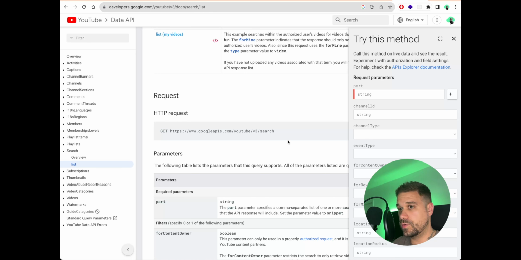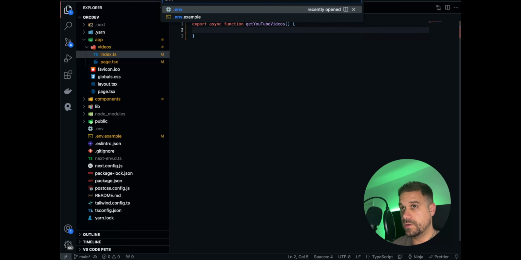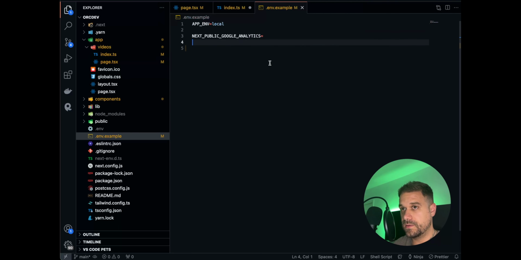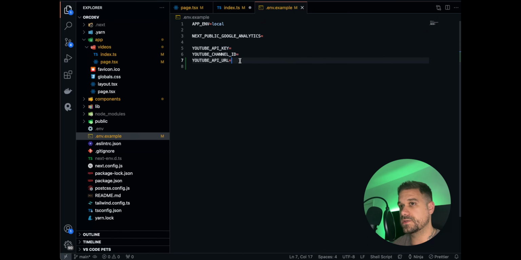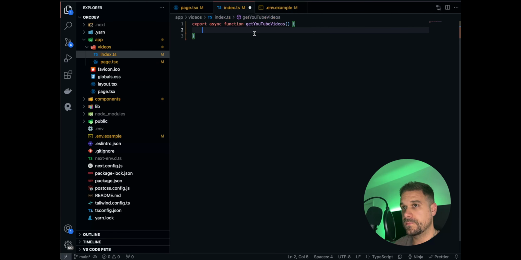Now when we go to the Google API documentation, this is the API call that we need to get all the videos by YouTube channel. And also you're going to need an API key, so I'm going to put both links in the description below. I'm going to open my environment file and I'm going to put YouTube API key, channel ID and API URL inside so I can use it here.